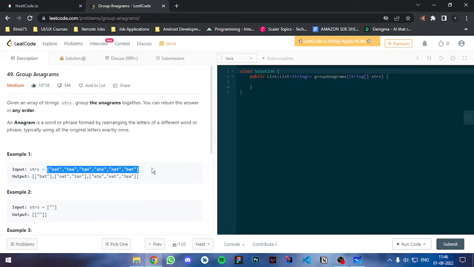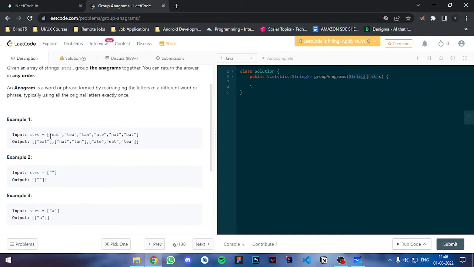Now the next thing is how we can do this. We have to return something, right? Let's discuss the edge cases. We have been given a string array. If the string array is null or the length is 0, we can simply return a new array list.